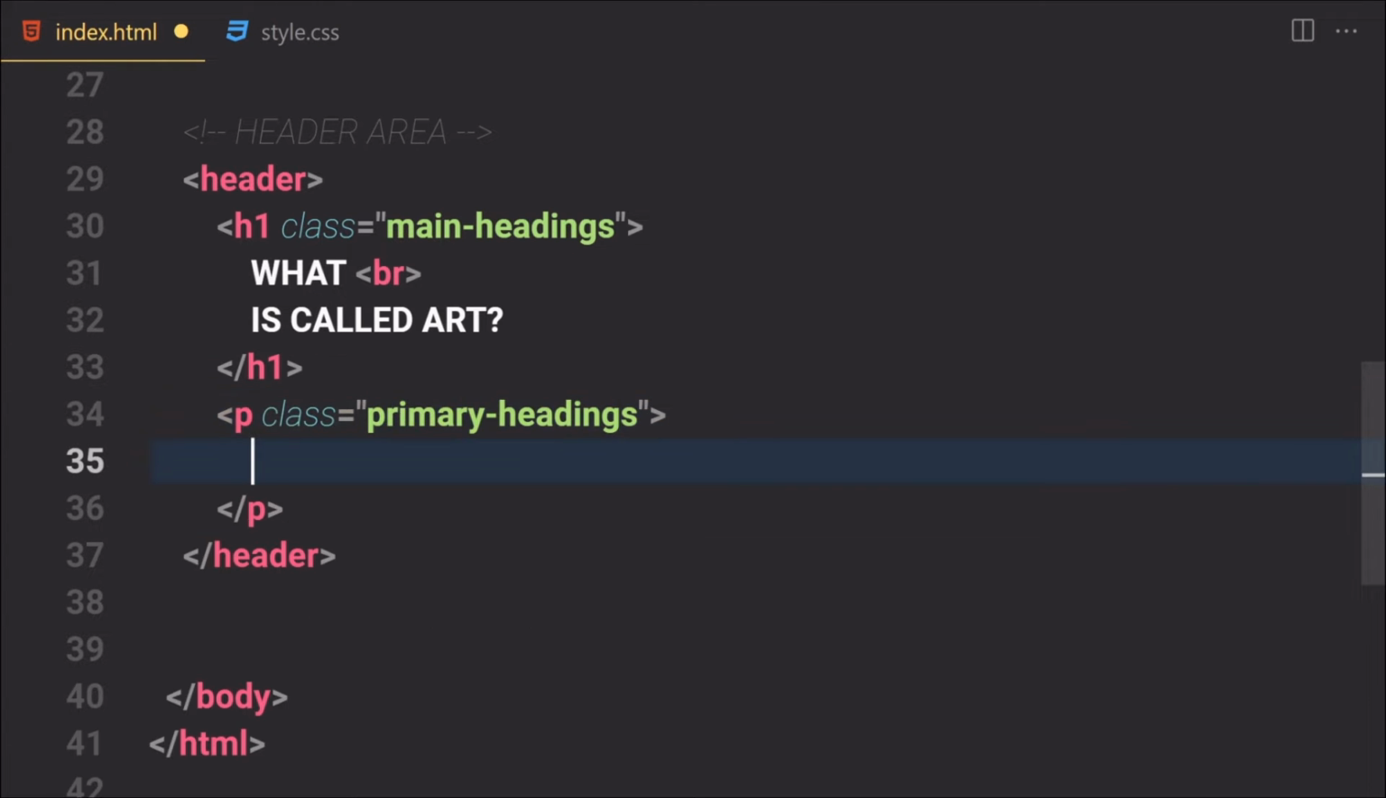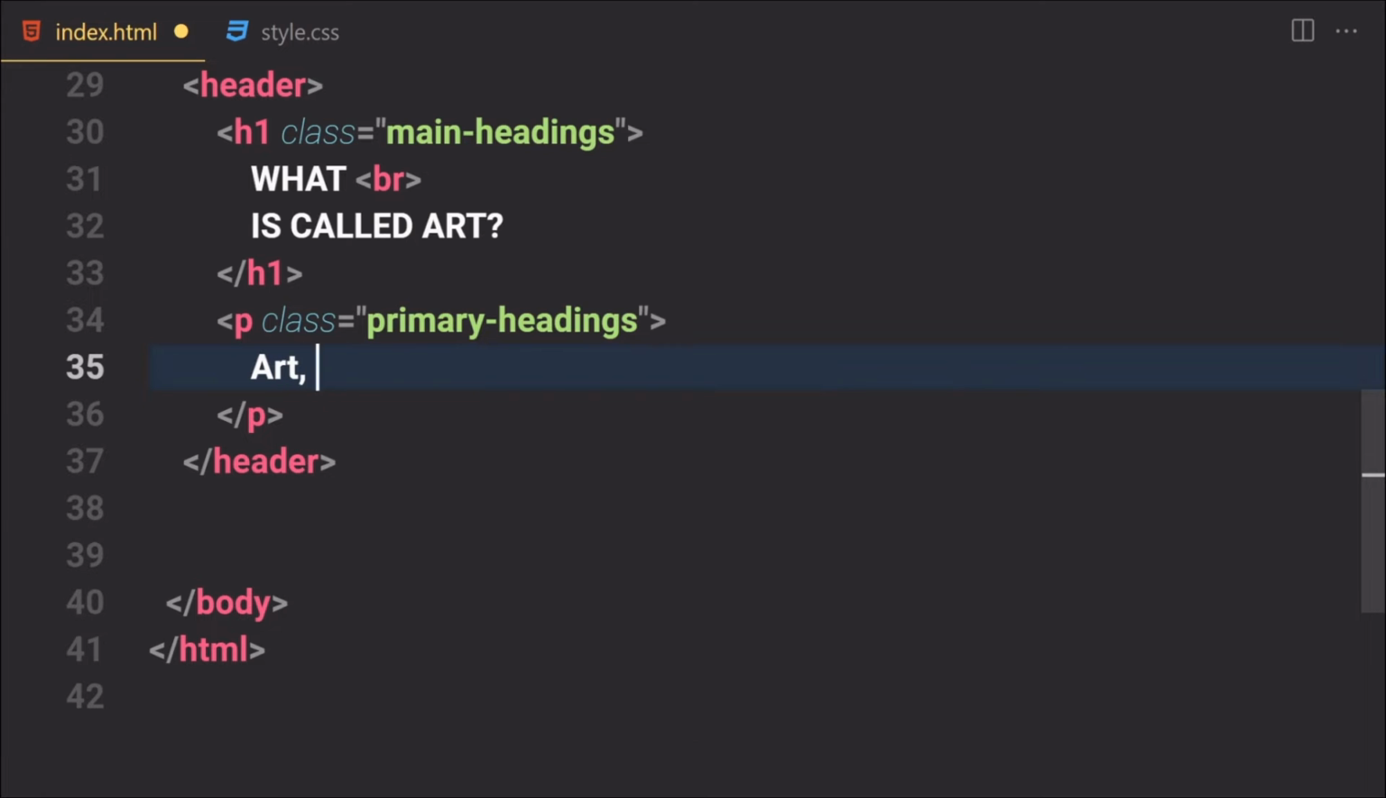Inside that we are going to be writing art. This text which I'm writing comes from Google, so you can also search there if you want to, or you can type it right here.